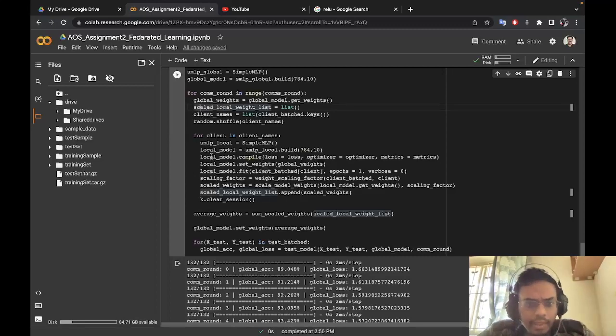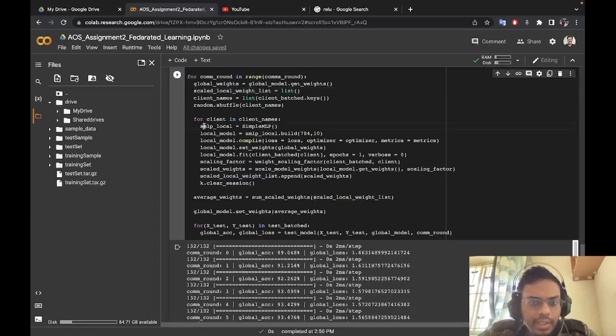Now for each client, we'll be creating a local model for them, and that local model will also be built, then compiled with the loss function and the optimizer that we have previously defined, and the metrics will be set to accuracy, as I have already told. And also these global weights, we have already initialized those values. These values will be changing with our gradient descent function.